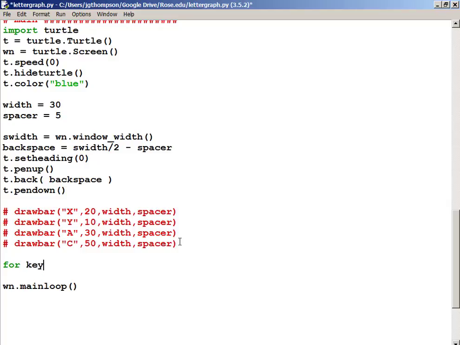So for every key in our dictionary, for every key in letters, I called it value last time, but I could call it count. In fact, yeah, count is equal to letters to the count that's associated with that key. And now let's call drawbar.